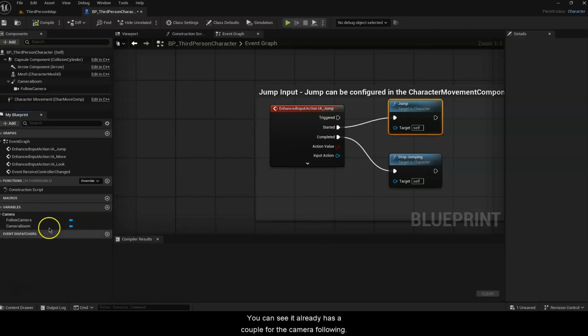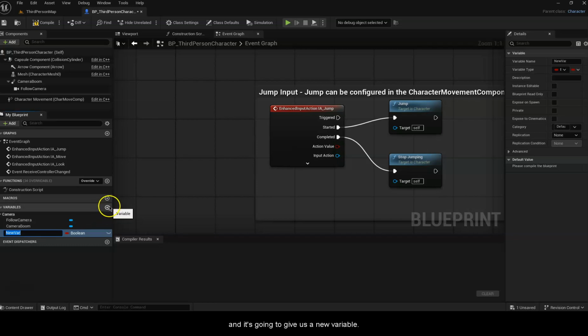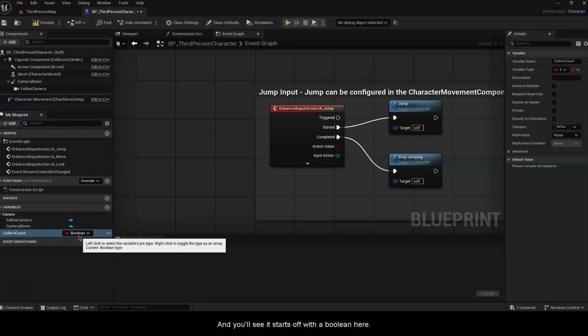You can see it already has a couple for the camera following. We want to make our own. So we hit this little plus button here, and it gives us a new variable with a place for its name. I'm just going to call this collectible count. You'll see it starts off as a boolean, and a boolean is just either true or false. It's either on or off.